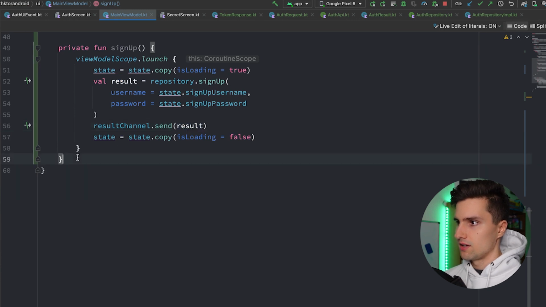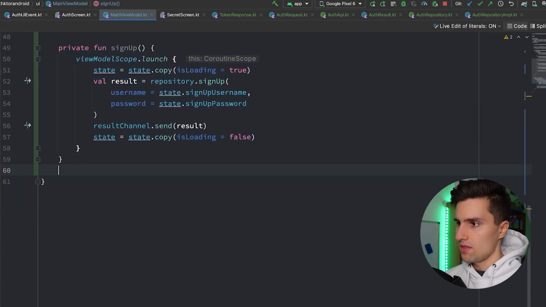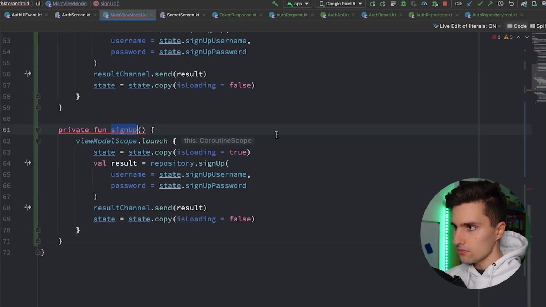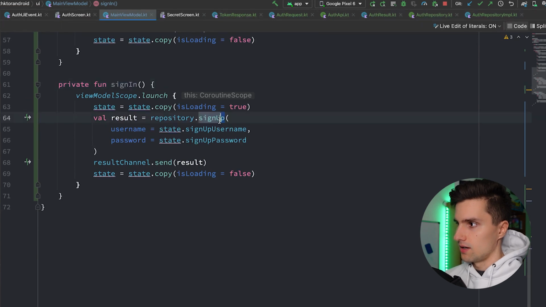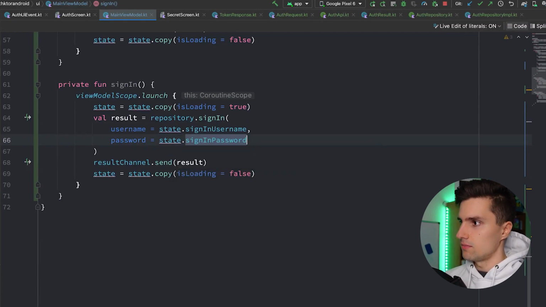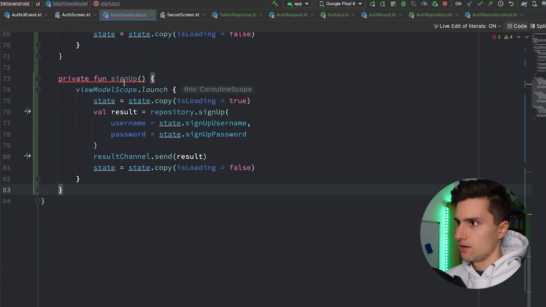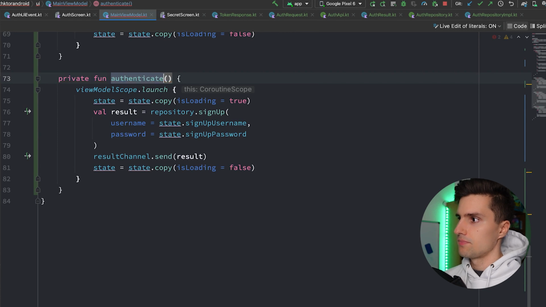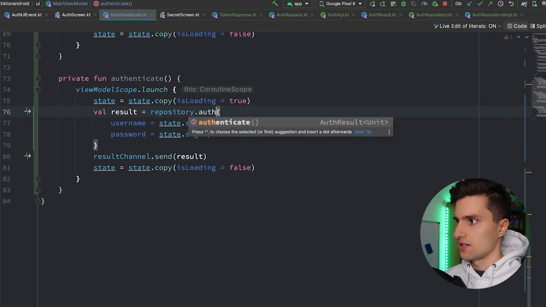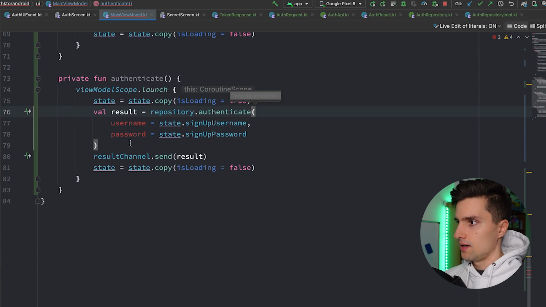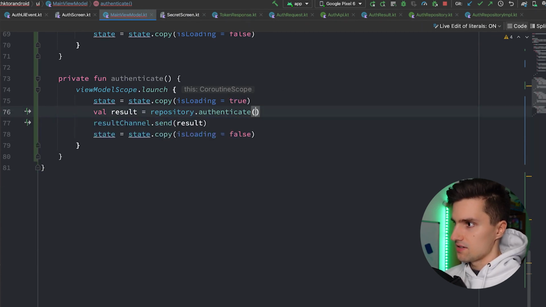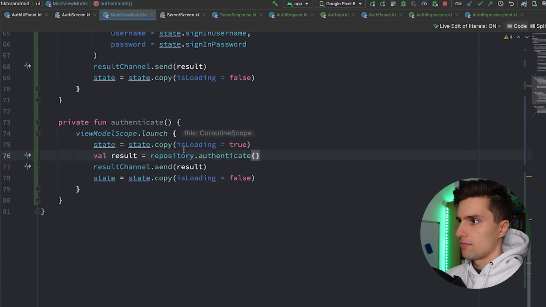And this is something we can now very easily copy and paste for our other two endpoints. For sign in, you want to call sign in instead. Make sure we use the sign in username and the sign in password. The rest stays the same. We paste it one more time. For authenticate, we change this to authenticate. And here we don't need to provide anything else. So that looks pretty good.